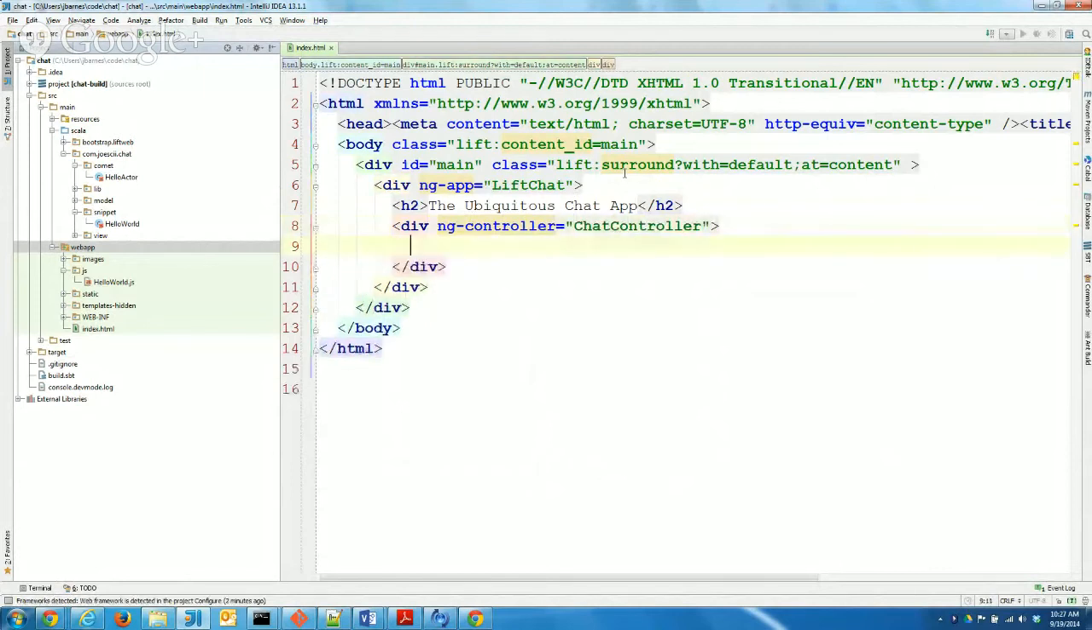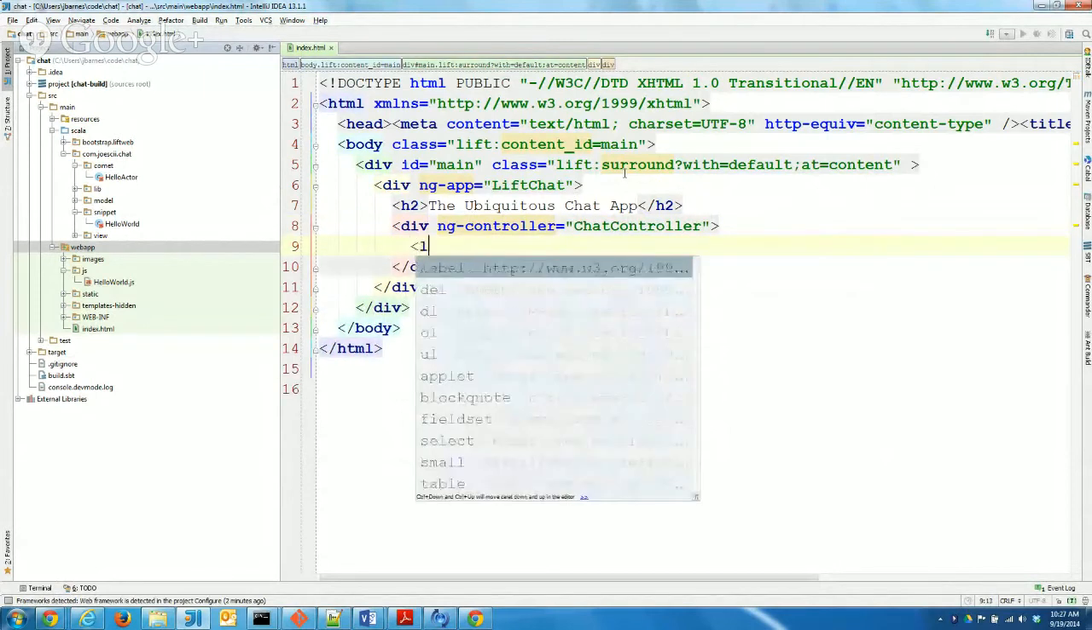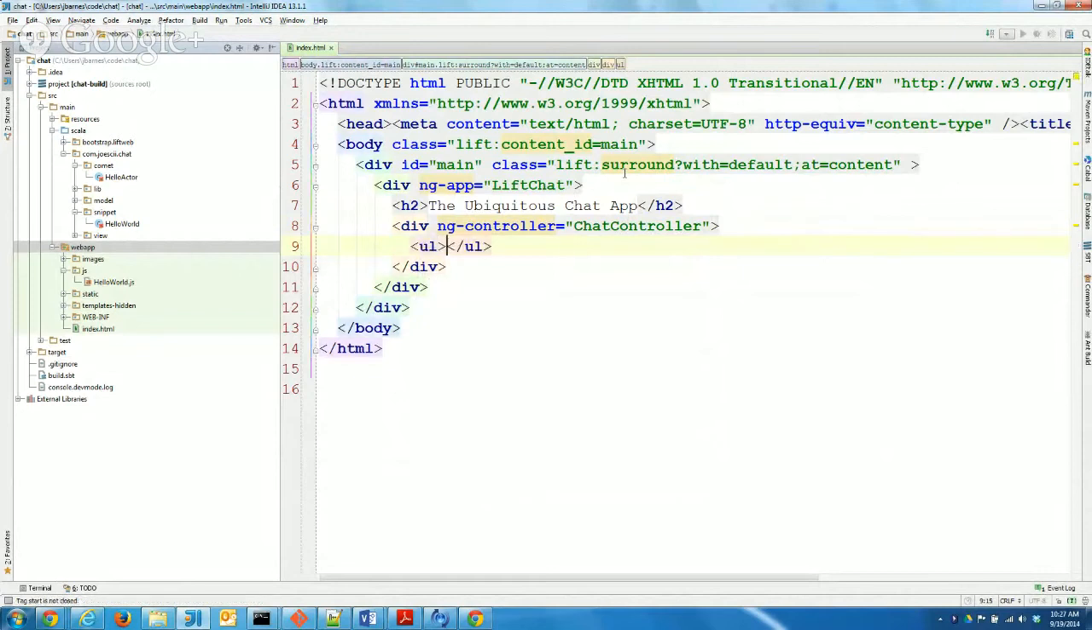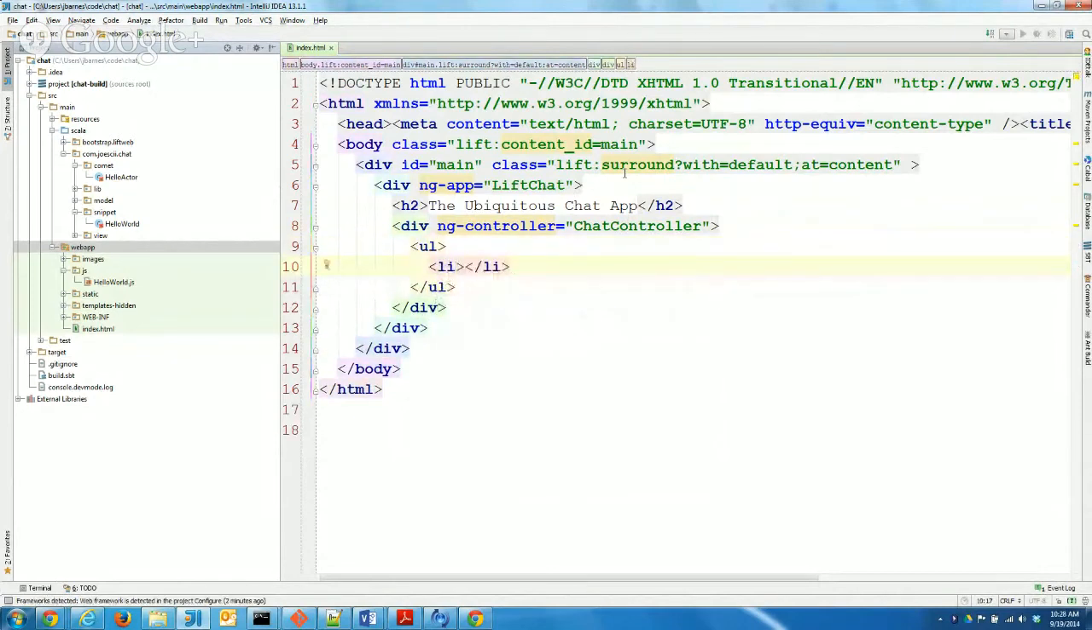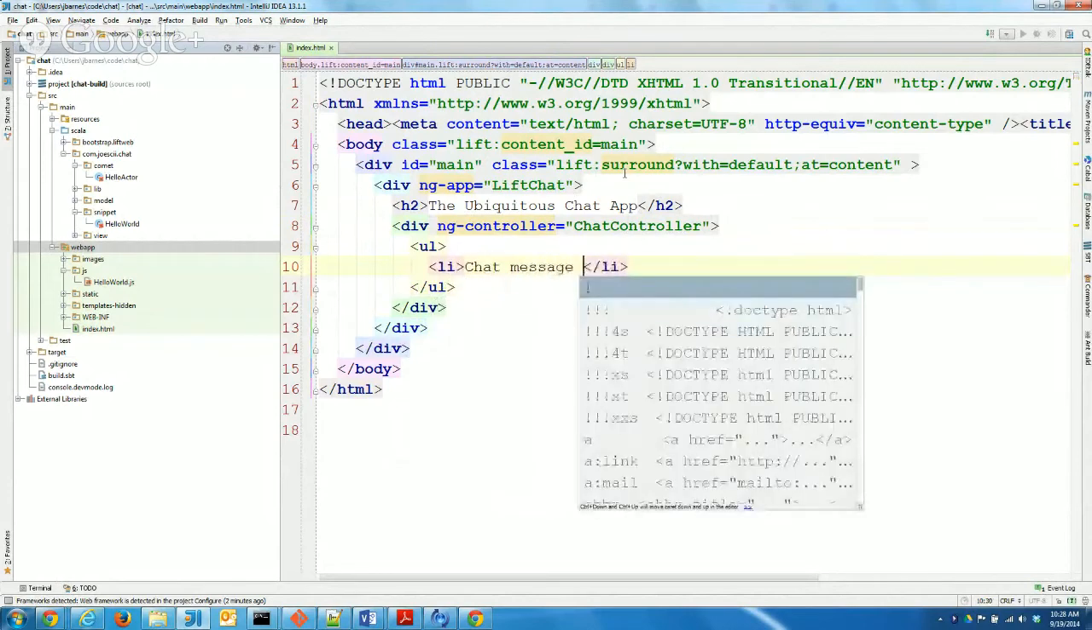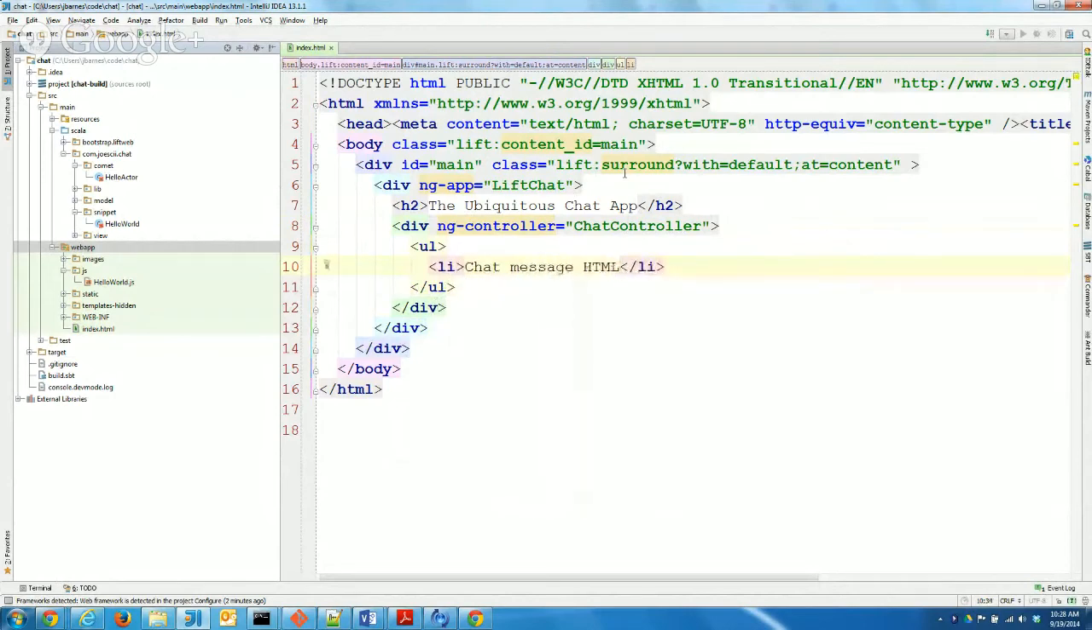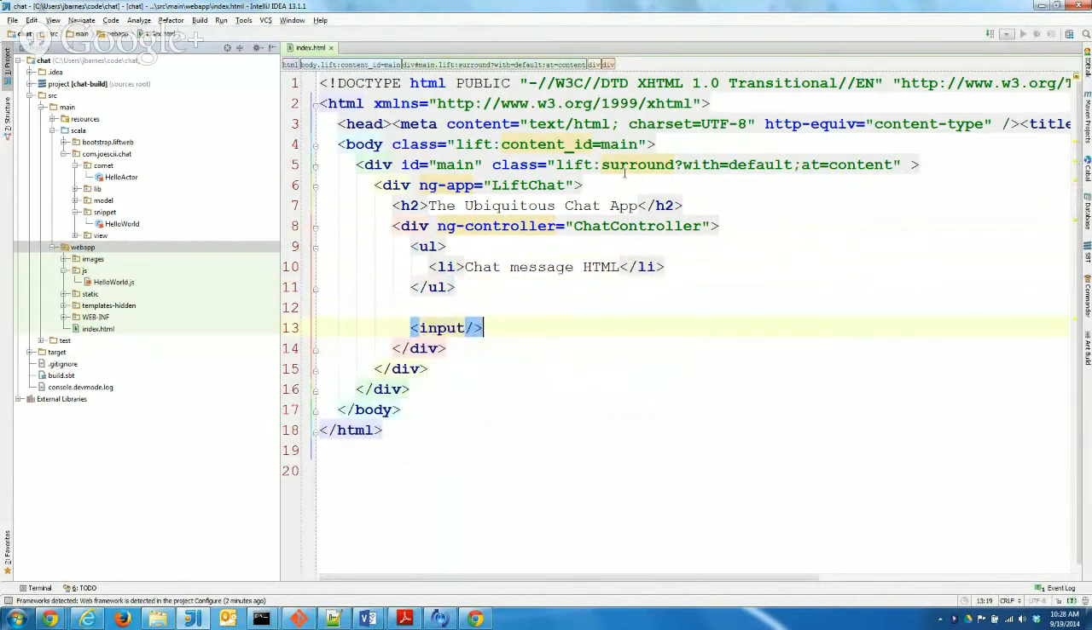All right, so I'll make a controller that tells Angular that we're going to have some stuff going on that we want it to pay attention to, and it gives it a name so it can bind it to code. We'll say this is a chat message, HTML. It's just hard-coded for us to get a look at things. And also in here, we're going to have an input of type text.